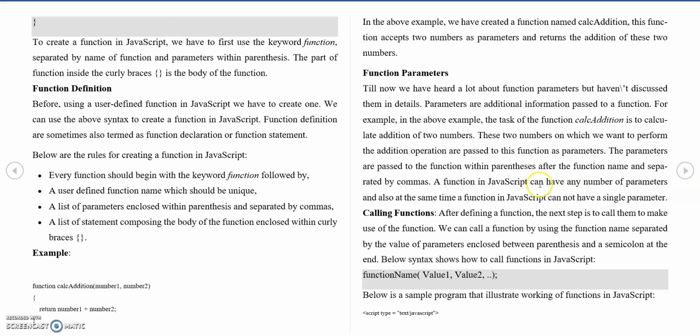A function in JavaScript can have any number of parameters, and also at the same time a function in JavaScript can have no parameter. So we can move on to the next one.